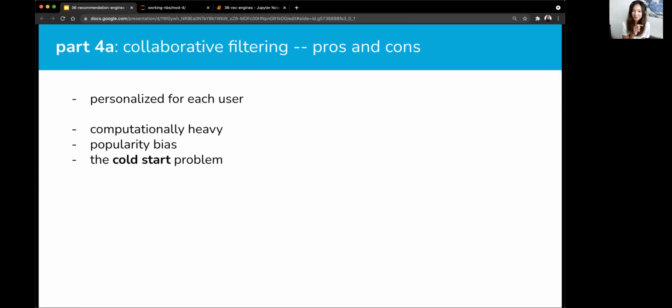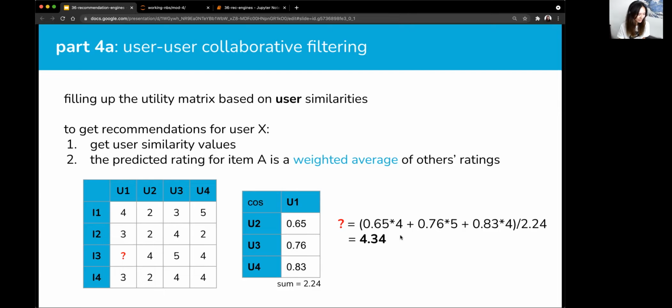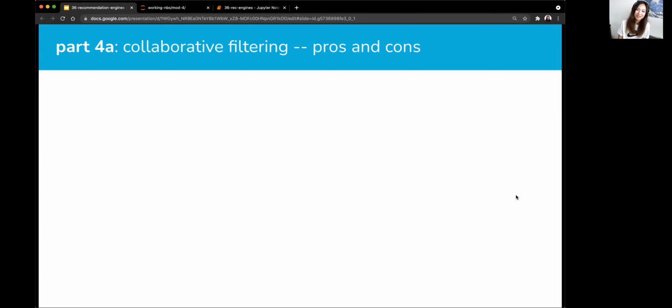Okay, next there's also popularity bias. If you look at the way that this number is generated, it's by taking a weighted average of the other people's ratings for the same item. If this item was rated a 5 across the board, the math will work out that this recommendation will also be 5. So it is very prone to popularity bias just because it is building your prediction off of the rankings that other people have given the same item. So if you ever had an unpopular opinion about something, that would not be caught by collaborative filtering.